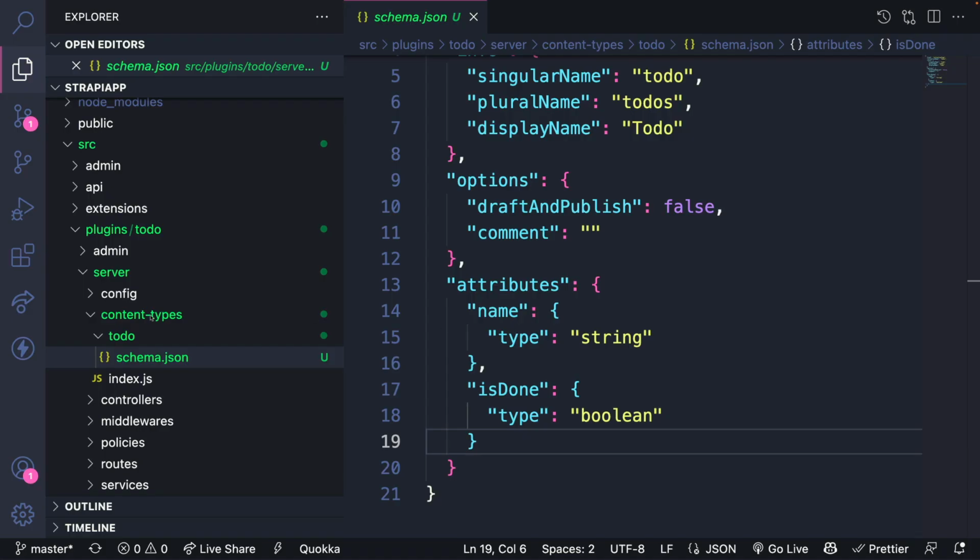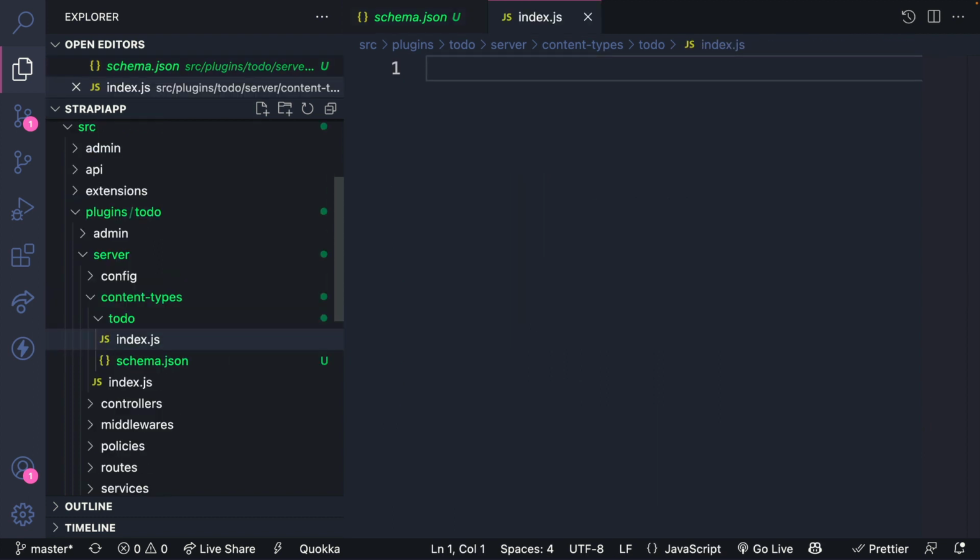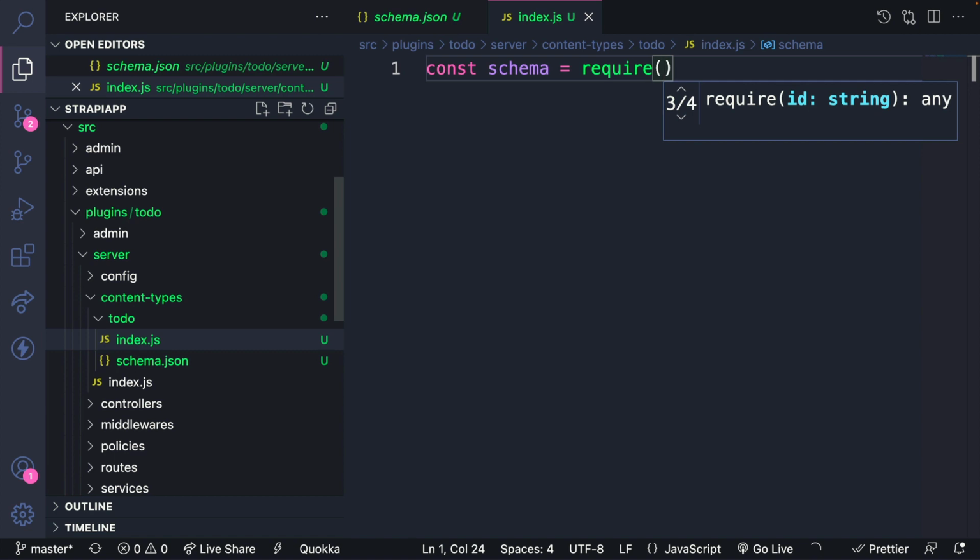So back in our content types, inside our to-do folder, let's create a new index.js file. And we're going to do const schema, and we're going to import it from our schema file.